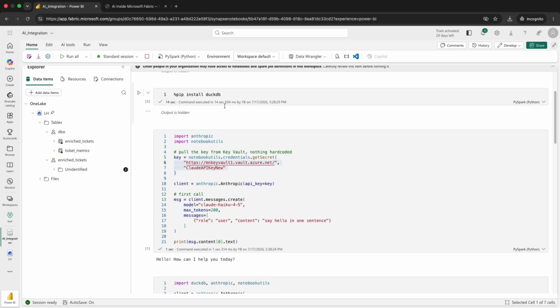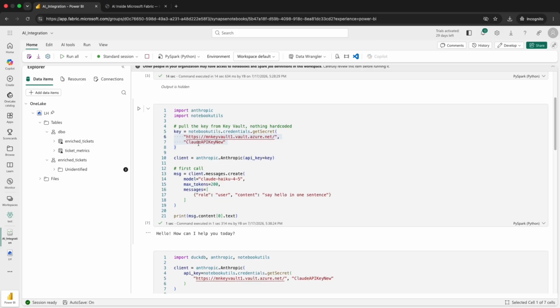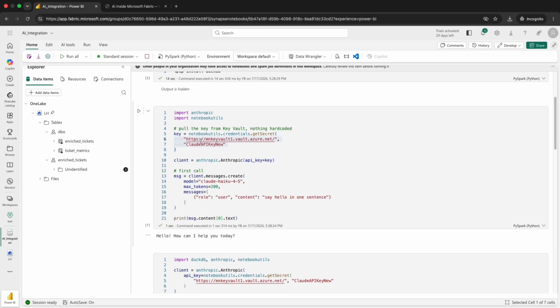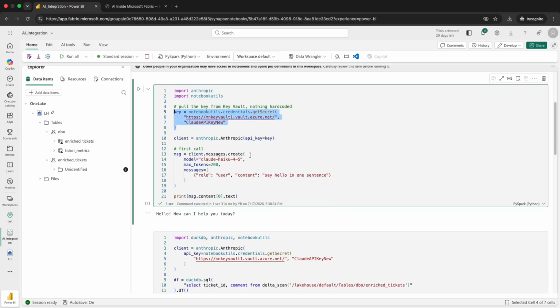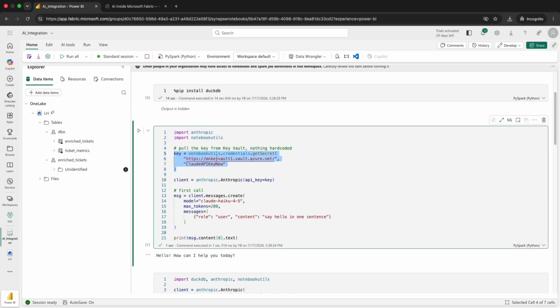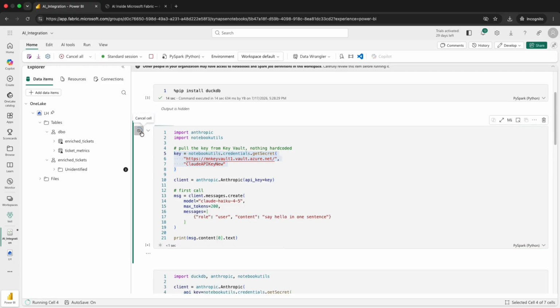Okay, then we install DuckDB. And then in the next cell, this is how you connect to the Claude API, basically. And we are getting our keys from Azure Key Vault because we don't want to display our keys. Obviously, you can hard code it. That's up to you, but I suggest that you also use Azure Key Vault. Okay, and let's run this. I said say hello in one sentence.